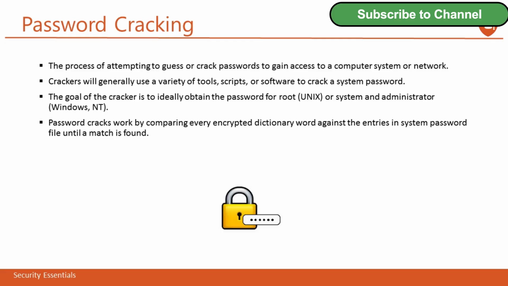Password cracks work by comparing every encrypted dictionary word against entries in the system password file until a match is found. We basically have three techniques for cracking passwords. First, we have a dictionary approach, then brute force, and third, we have guessing. In the first part, the dictionary approach, if your password is literally "password," lowercase, nothing else, that is very easy to guess and crack. Passwords like "password12345" are often used.